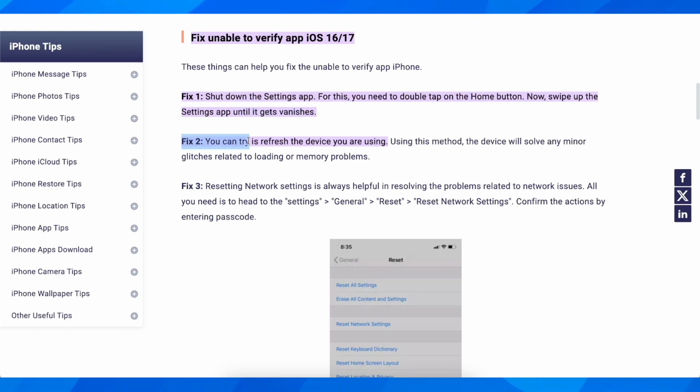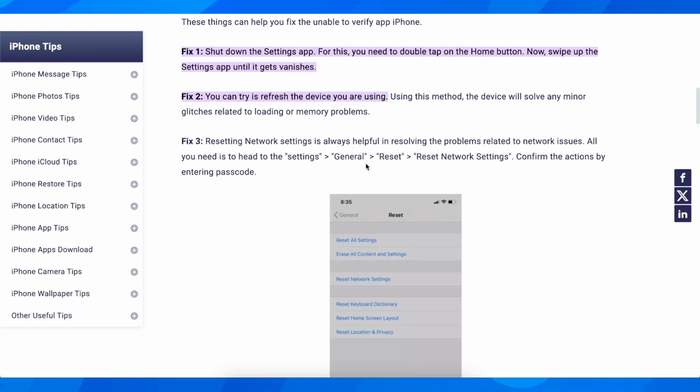Then the second step you can try is to refresh the device you're using. Using this method, the device will solve any minor glitches related to loading or memory problems. So basically you're going to have to simply shut down the phone and then simply reopen it.